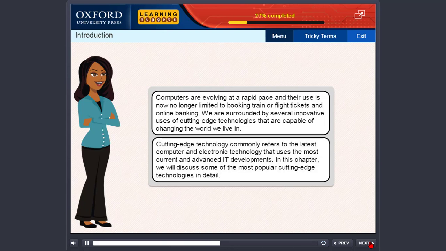Cutting-edge technology commonly refers to the latest computer and electronic technology that uses the most current and advanced IT developments. In this chapter, we will discuss some of the most popular cutting-edge technologies in detail.